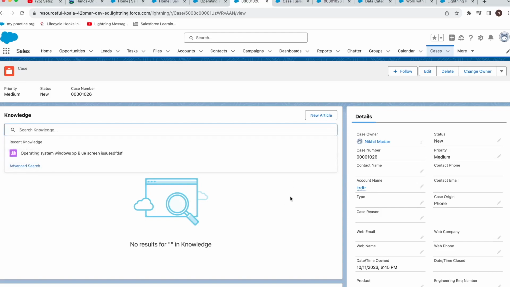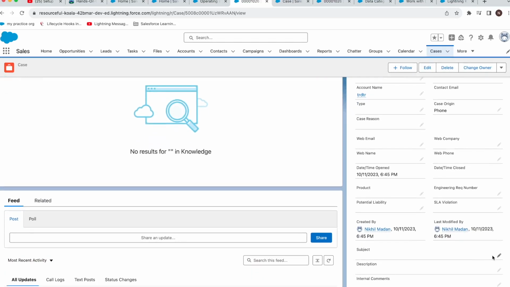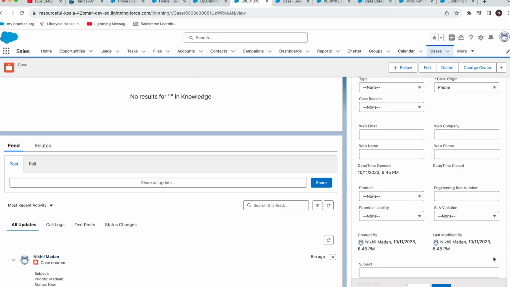This knowledge component will start giving you suggestions. Right now you can search through the articles which you created, but it will start giving suggestions when your title matches. For example, in this case, if I put the subject line operating system XP issue, and click on save.